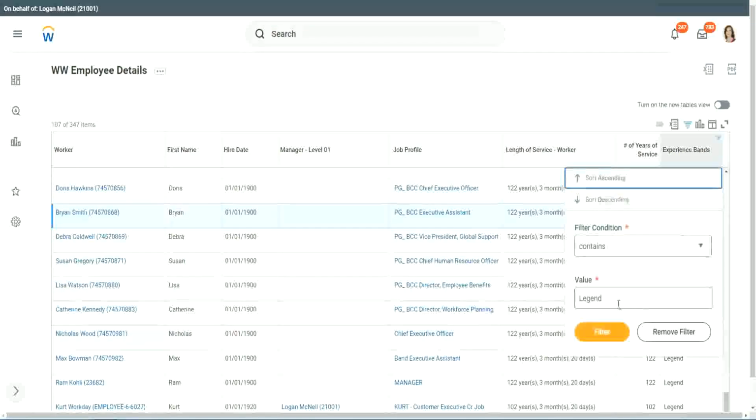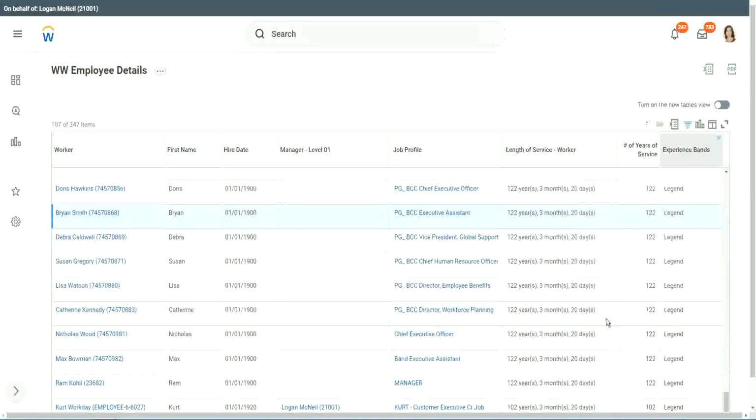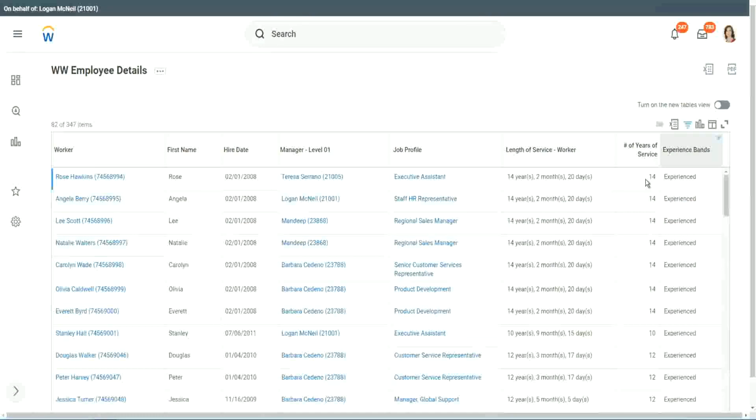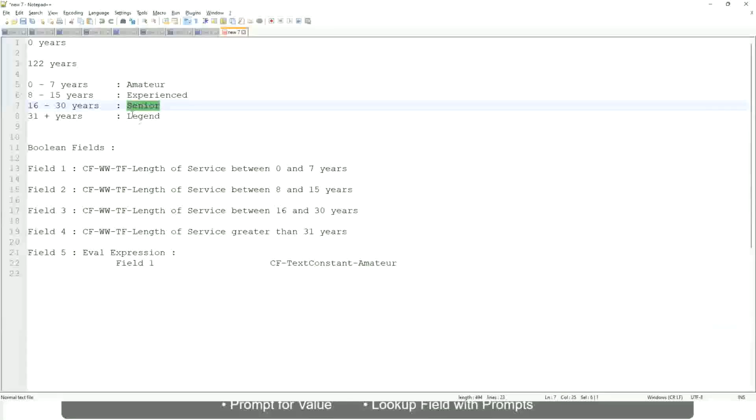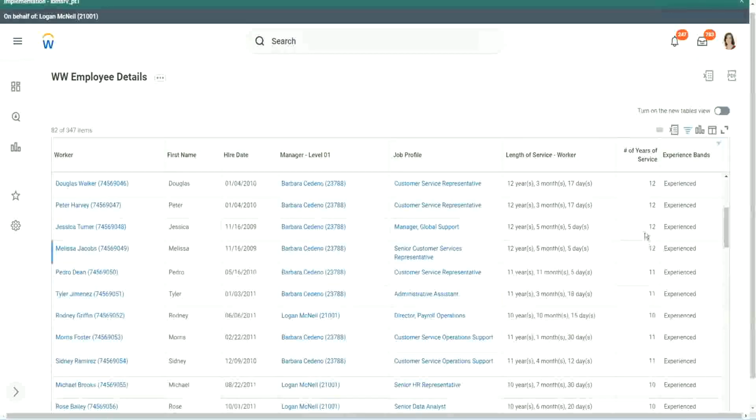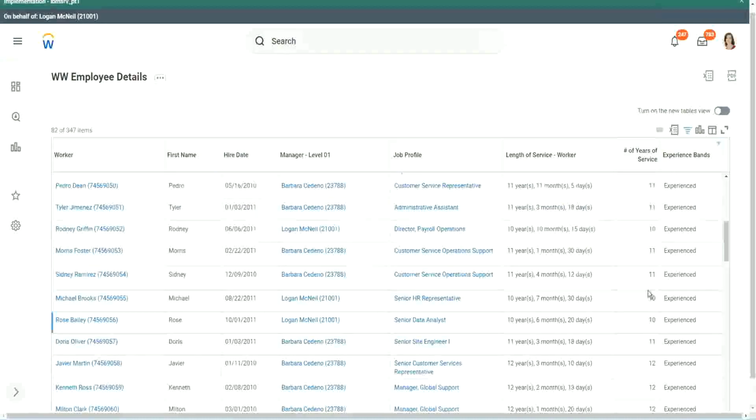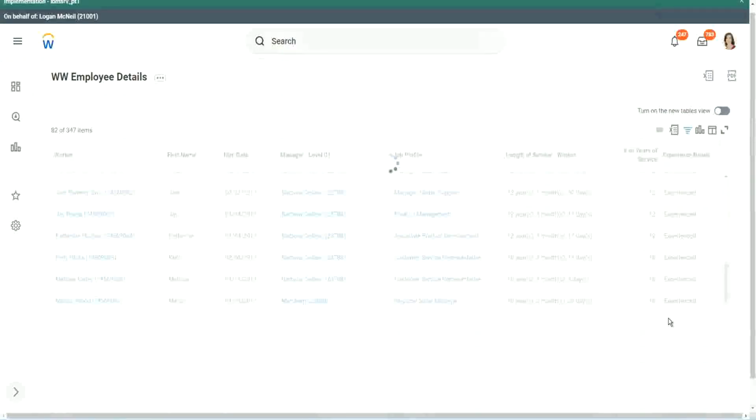All right. Okay, anything else? Any other category that we have created? Experienced. Do we have any experienced people? We have a few. You see, 14 years of experience. It is experienced. What was experienced again? Between 8 to 15. Right. So our calculation, is it working? 8 to 15? Looks like it. 12 years, experienced. 11 years, experienced. So our calculation is working absolutely correctly.